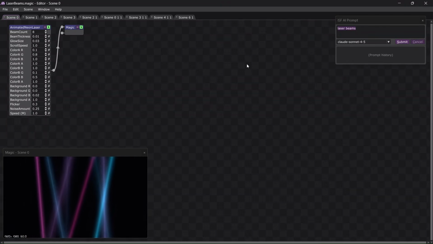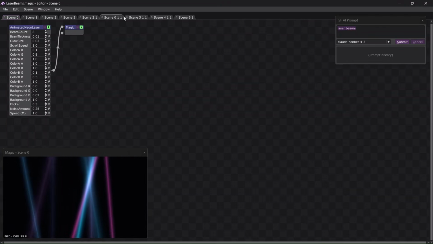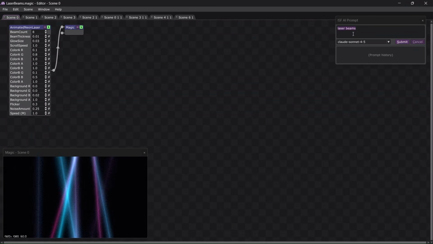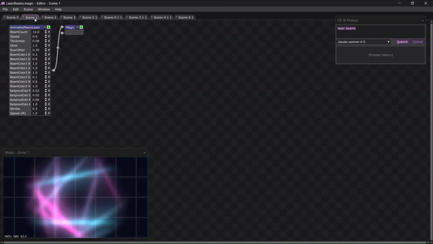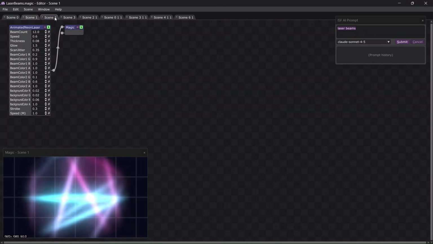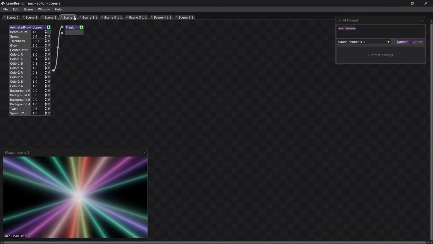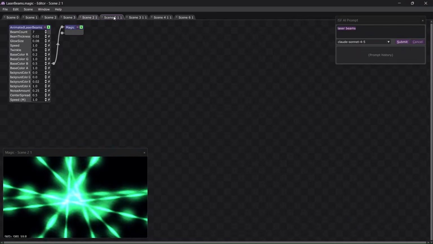Here I've set up a project with a few different scenes, and in each scene I've used the exact same prompt to create a module, and that prompt is laser beams. And if we click on the different tabs, you can see what kind of different results I've gotten. Some of them are really cool, and some are kind of basic. So overall, it's worth experimenting, taking some time, and having some patience to see what happens.